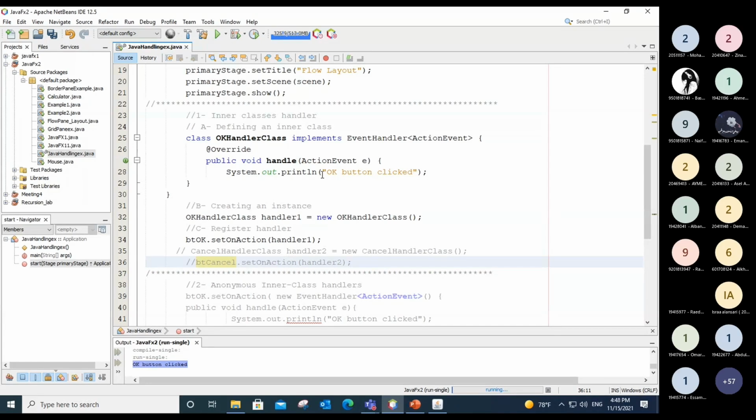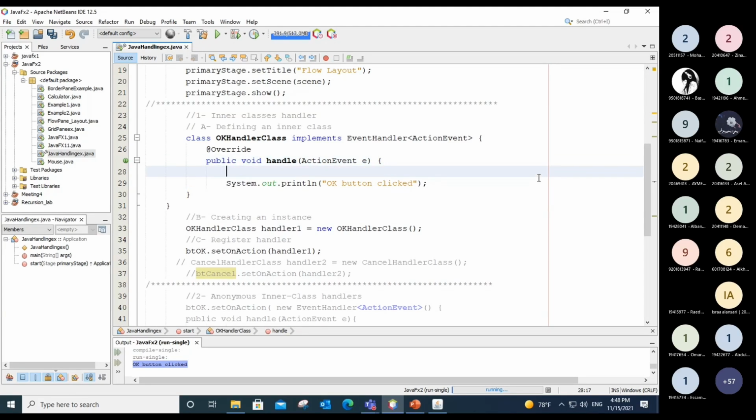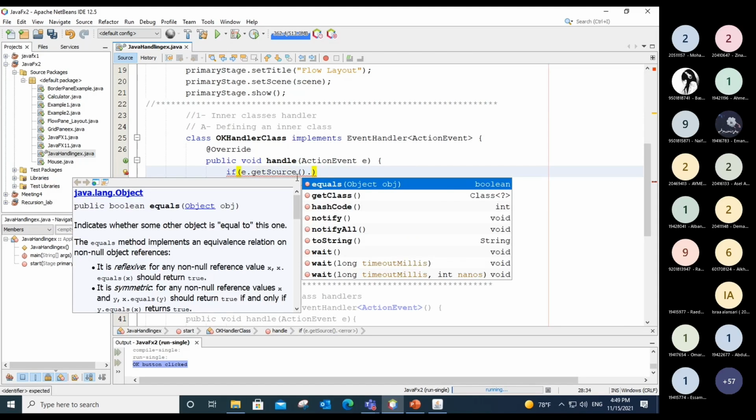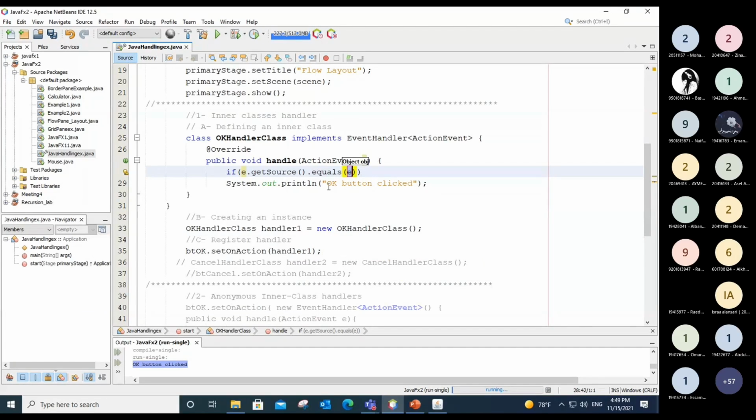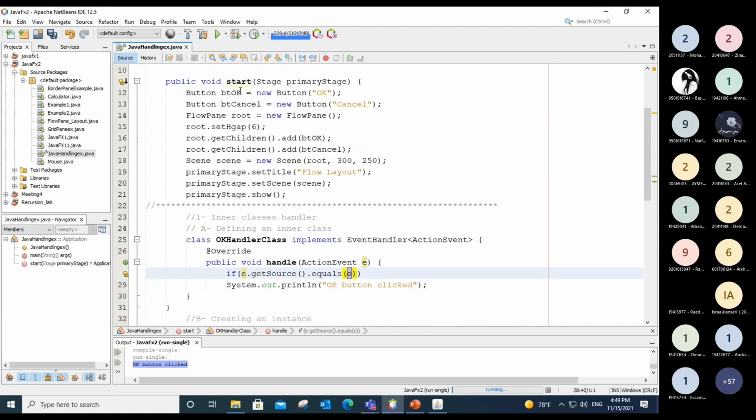cancel clicked. So what we can do here, we can do an if statement, we do e dot, we will use something called get source. What's the get source going to give us? It's going to return who the source is that triggered it. Is it coming from the OK button or from the cancel button? So if e, which is the handler event, dot get source equals to what? To the button OK. If it's coming from the OK button, then the system prints out OK button.